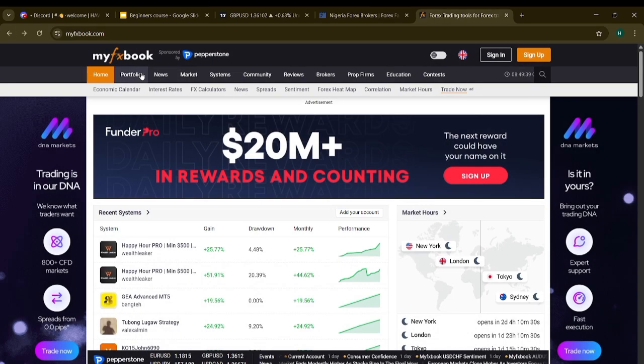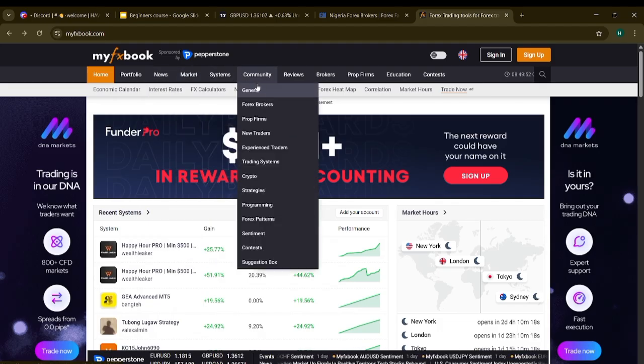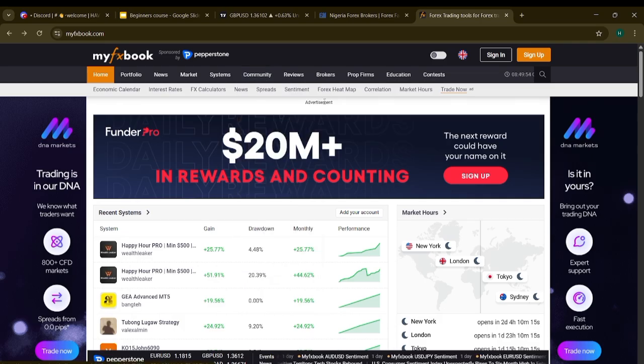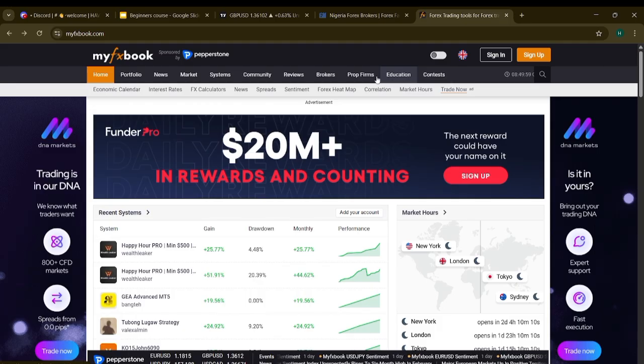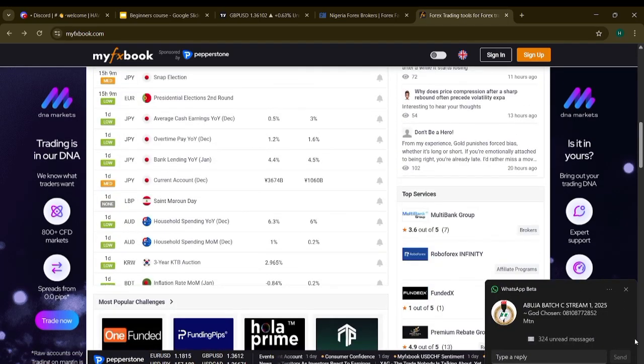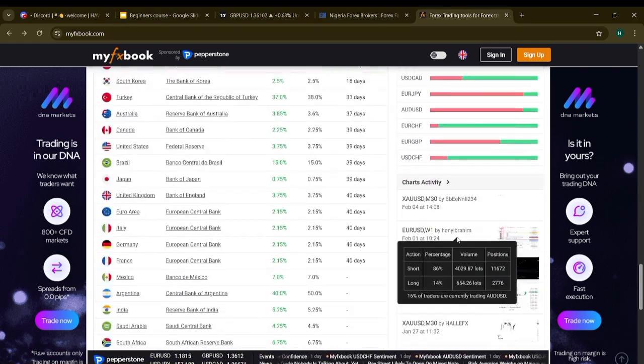Now you have portfolio, you have news. Portfolio is where you can connect your account and then make it live for investors to see. You have news, just as I explained to you, on that platform. You have markets, you have systems, you have community. You can go through it. These are simple things. You have education, and so on and so forth, economic calendar, interest rates, calculators. Almost everything you need is on this platform. That's why I said it's like the social media platform for traders. Okay, so it has a whole lot of information.